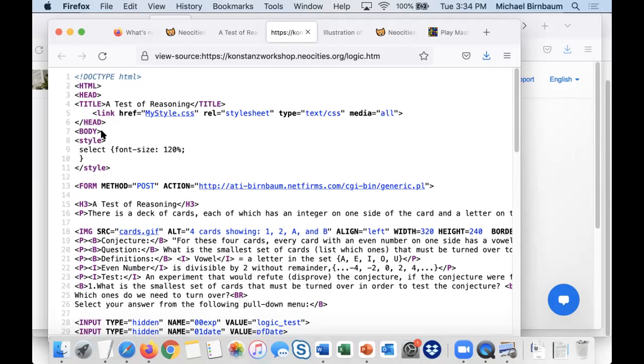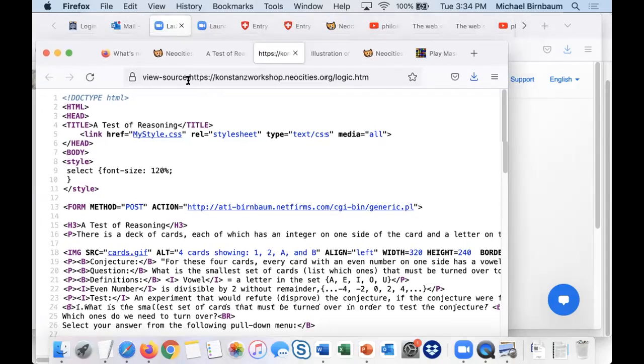Notice there's a body tag and some style and a form and some other things. So we're going to go through and figure out what all these things are. Okay, let's see.